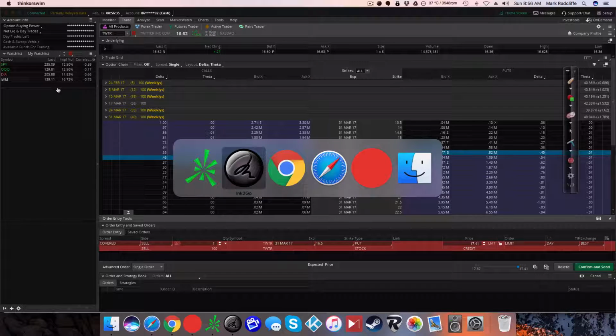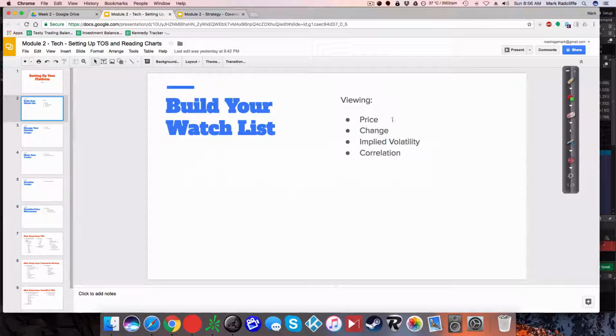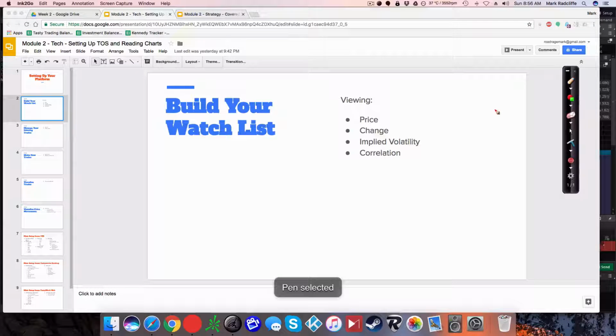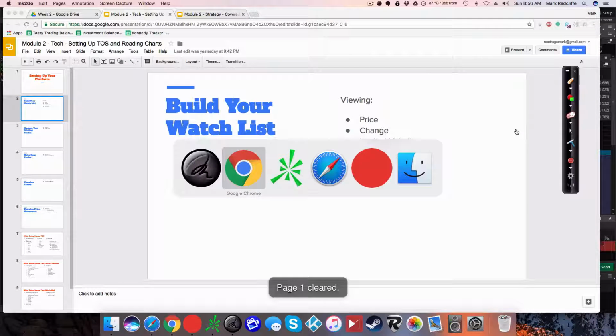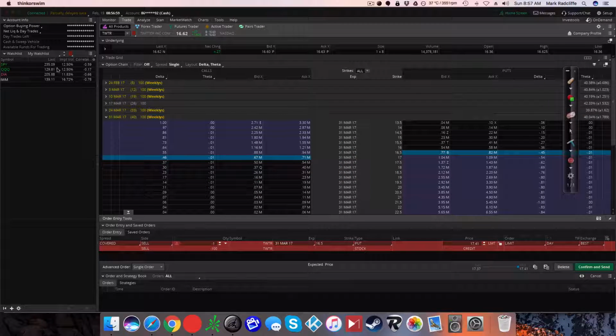But there's essentially 4 pieces of information we want to know when we set up our watch list. Number 1, what is the price of a particular stock? What is its price change recently, essentially today? Like how much has it gone up or down today? Its implied volatility, which remember is its fear rating, and then its correlation. I talk about that in the foundation items of this module. Correlation is how much it moves like the overall market.